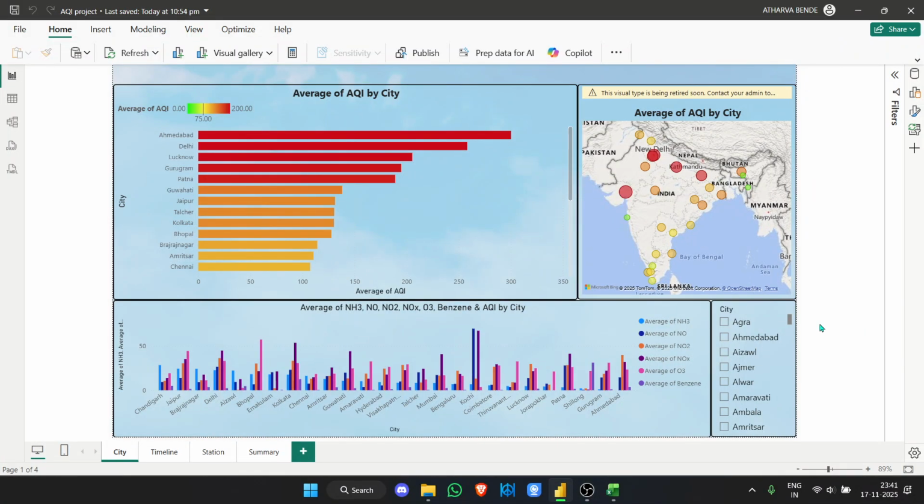Hello sir, my name is Atharva Bende and this is my business and health analytics project made in Power BI, and the topic for my project is AQI of different cities.